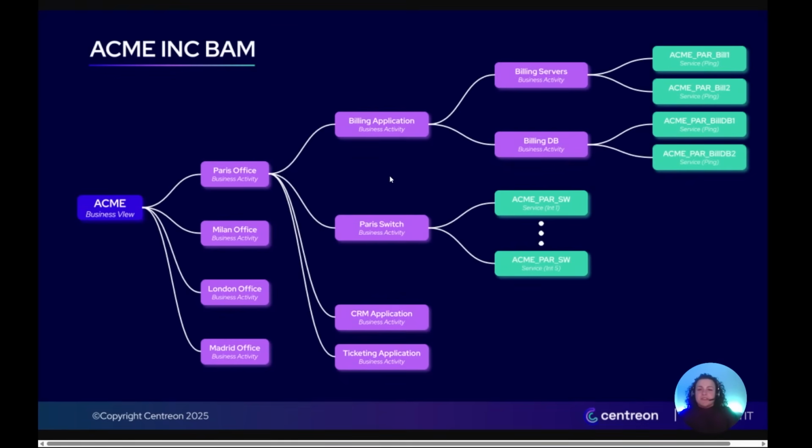You can see here that Paris office has multiple sublevels. There is one billing application with two subnodes, the billing application server and the billing DB. Inside this application server and the databases, we can see that there is redundancy between two instances. And there is another node, which is Paris switches, the network component, with multiple interfaces being monitored.